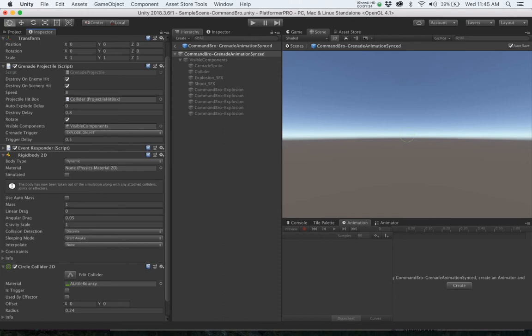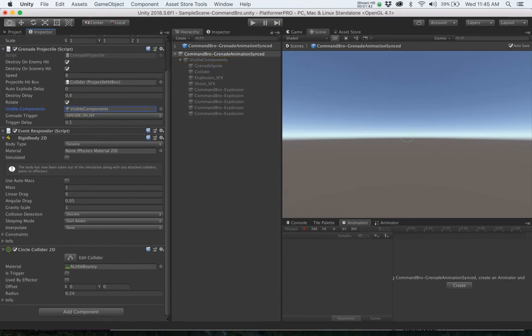That visible component is referenced in the projectile script here. And the only other thing we do for a grenade is, because it uses a rigid body, we turn off the simulated checkbox so that the grenade won't move until we fire it.